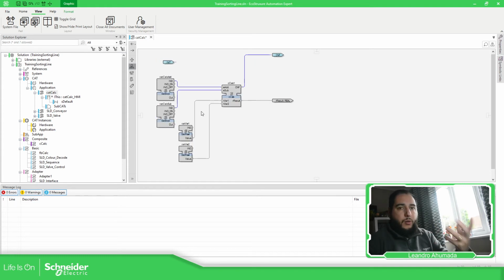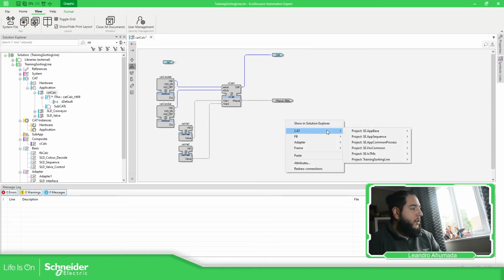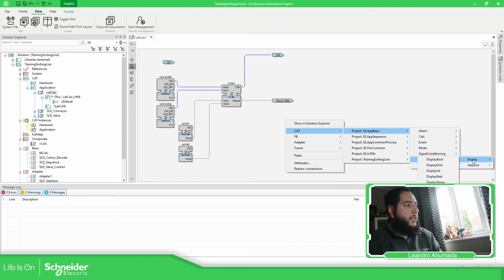So if I want to show it in a display, there is another element. Let me see if it's here in the catalog. Common process. You have signal. No, this is another thing. I always forget where they are. Common process, sequence, no, base, calculation, no, signal conditioning, no, supervision. Here, in supervision, we have display.